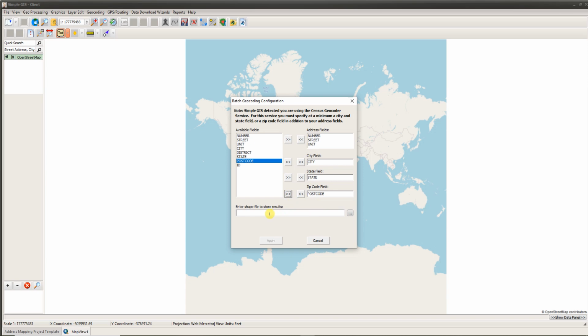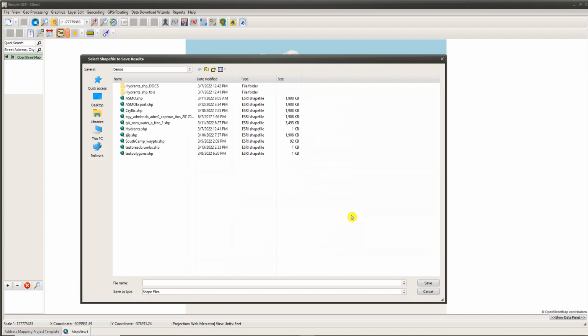And then the final step is simply specify the new file name for the shapefile to store the results. Now, for those that may not be familiar, a shapefile is an industry standard GIS file format for storing geometry and attribute data, and that's what this process will create and add as a new layer to my map. So I'm going to specify it by clicking on this button here with the ellipses, and then I'm going to go to the particular area that I want to create the new shapefile.